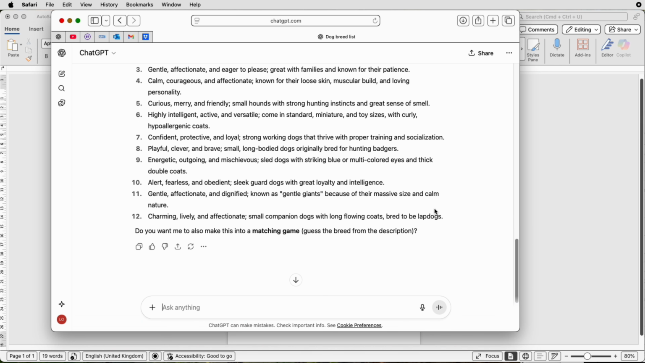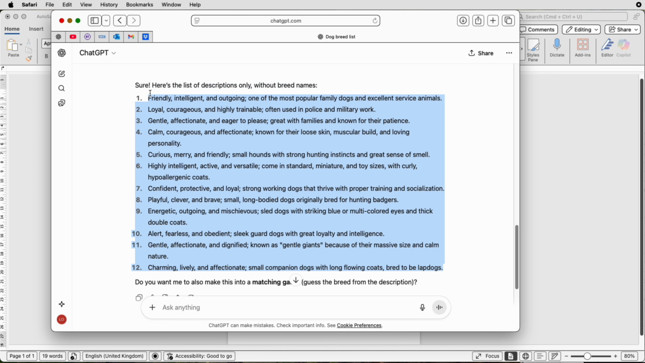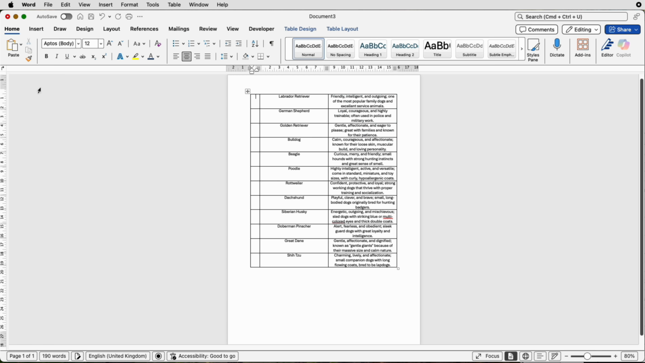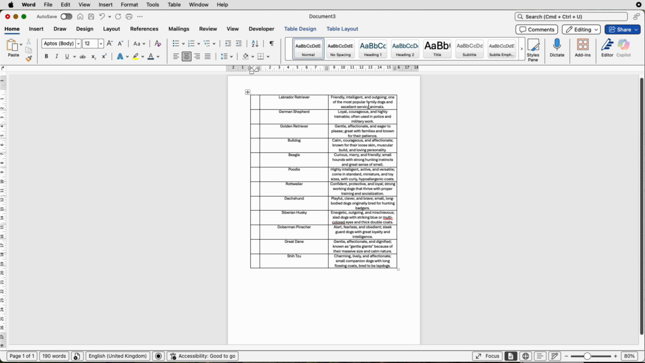So now we have our list. We're going to do exactly the same. Going to select everything, Command or Control C, back to Word, select the last column here, go to Paste, and then select Keep Text Only. Perfect. So now we've got all of our text in from ChatGPT and it's done it beautifully, but our table doesn't look great.